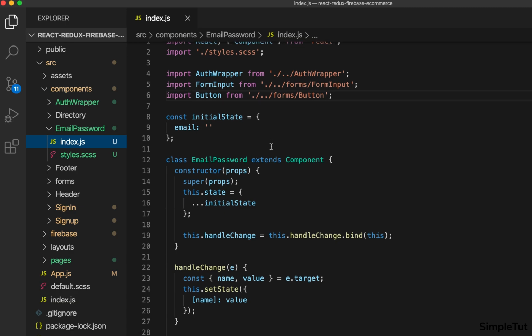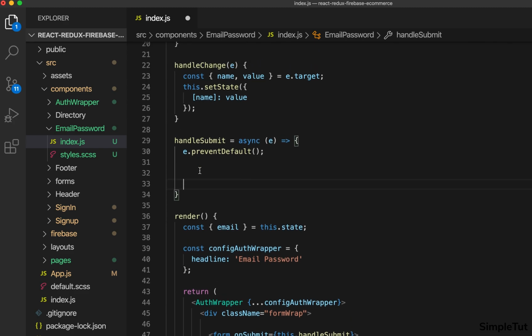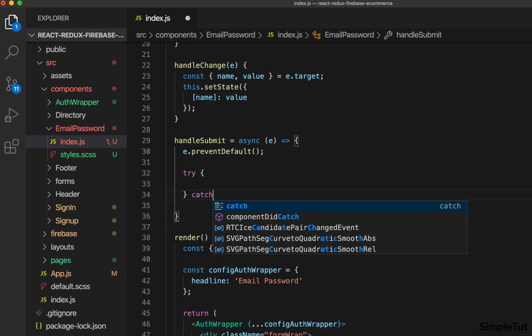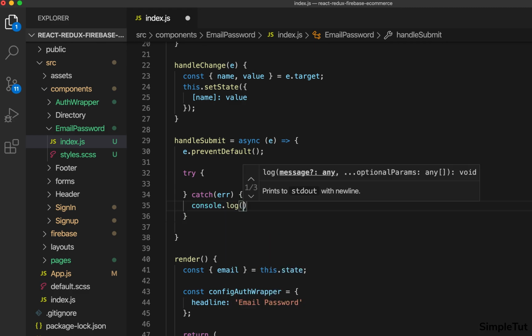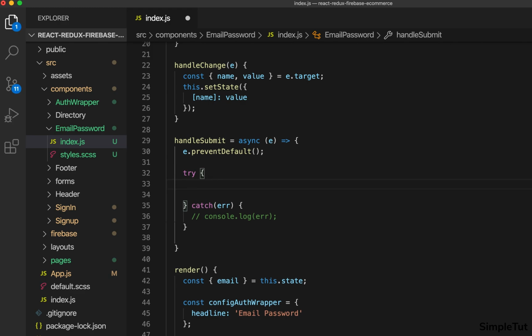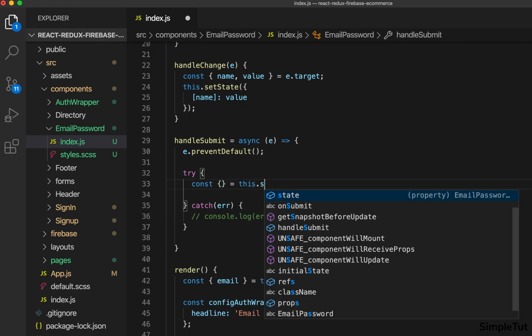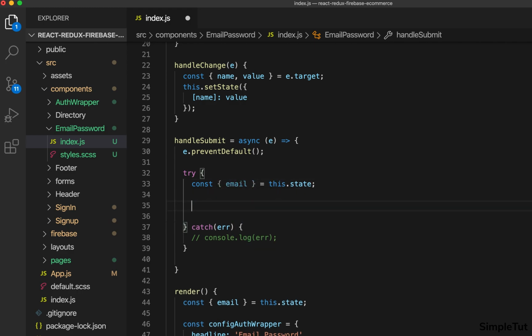So to do that, I'm going to head back over to my text editor, and on my email password form component, we have this handle submit method, which is called on the form's submit. So what we want to do is have a try catch, and we're going to catch any errors. If there are any, we'll console log the error. For now, I'm going to comment that out. And inside of my try, I'm going to destructure from this.state the user's email that they've entered into the form.